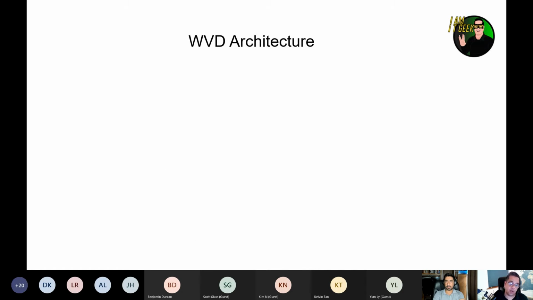So now we've looked at the overview of what WVD is. We've looked at some of what I feel are key features. What I just want to touch on now is a typical enterprise architecture of WVD.